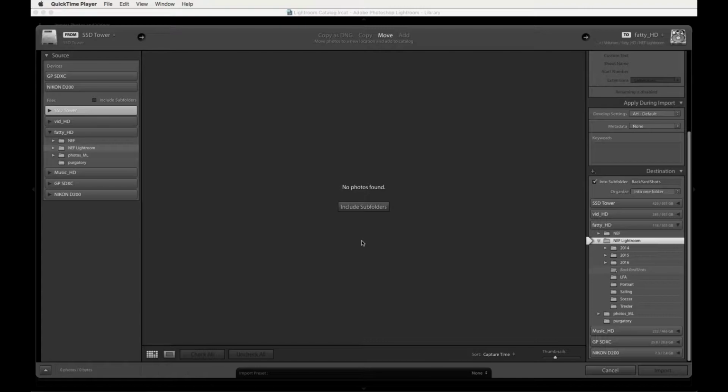And after 10 years of using a card with Aperture, I've never had any issues with deleting images straight off the card after import. So I'm going to show you, if you have a Mac and if you have Lightroom, how to go about doing this.